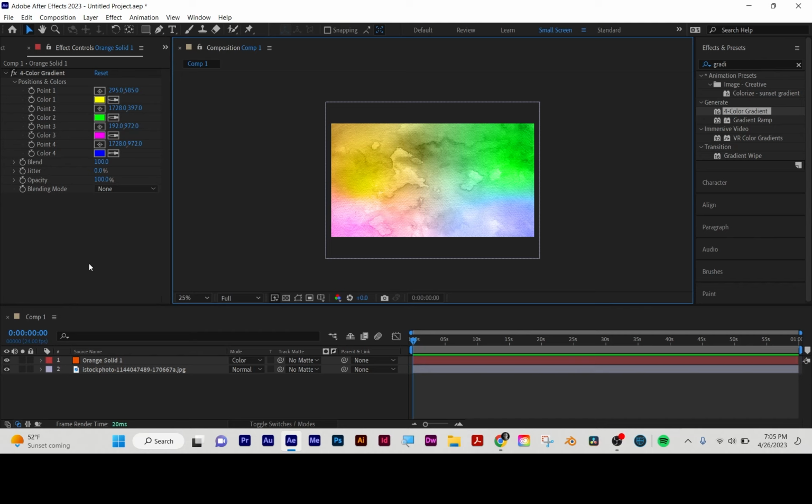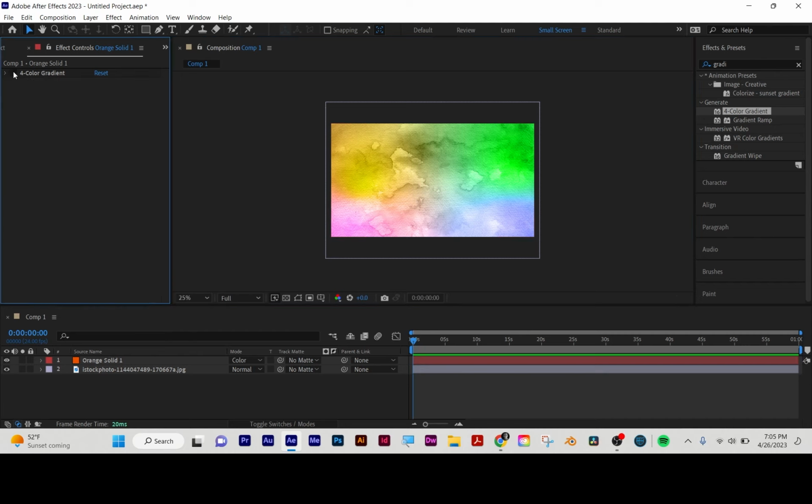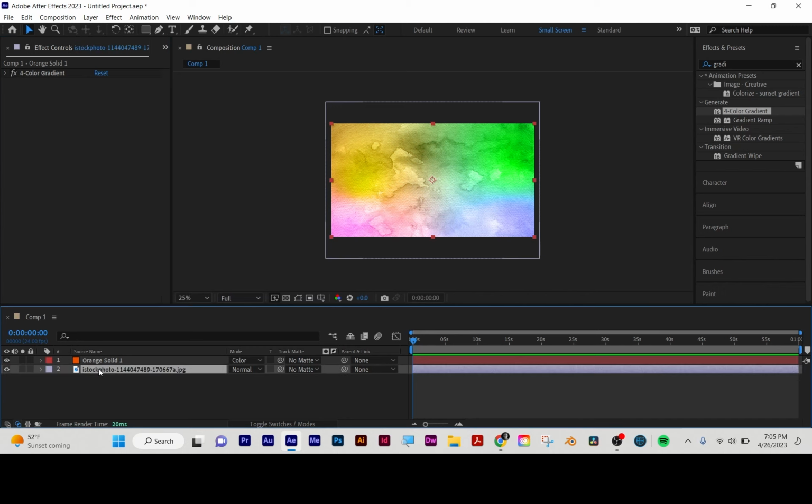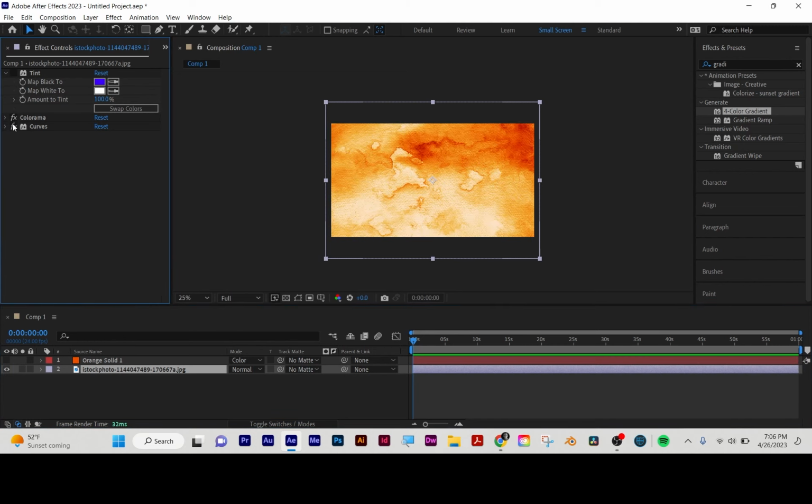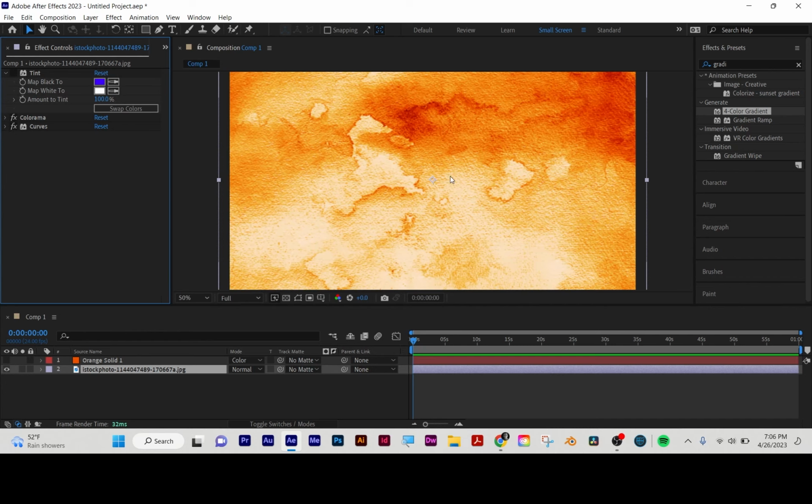So that's several ways of adding color to it. If you find a nice grayscale texture, there you go. There's multiple ways to color it. And the one you really liked was, wait, this one? A 4-color? Yeah, that's pretty nice. I'm going to hide this. Colorama worked pretty good. And look, that's Colorama plus the curves to make it even richer.